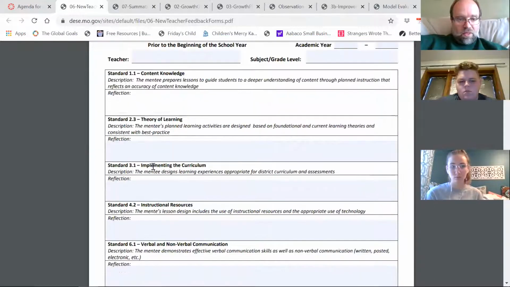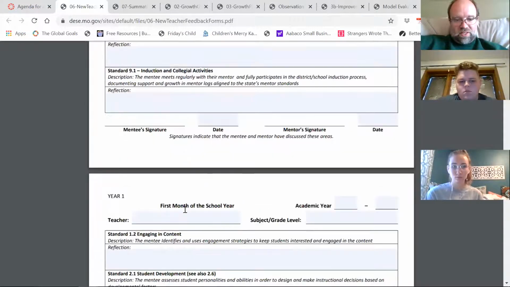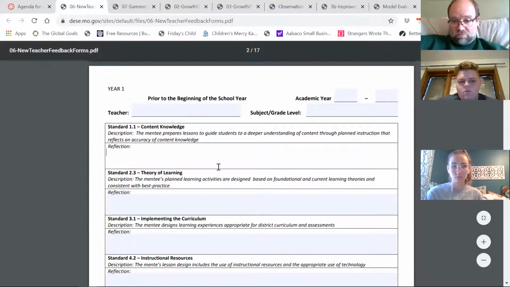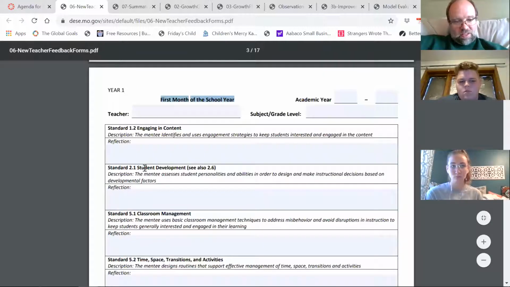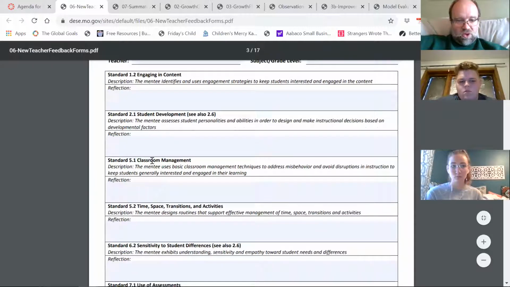This is a document that you can reflect on with your mentor teacher and essentially create some honest conversations between the two of you. Content knowledge, theory of learning, implementing the curriculum, instructional resources, all of these things you theoretically talk about before you even start in your classroom. Then you check back with your mentor sometime during the first month of school, talking about other aspects of standards in general, seeing how it's going.